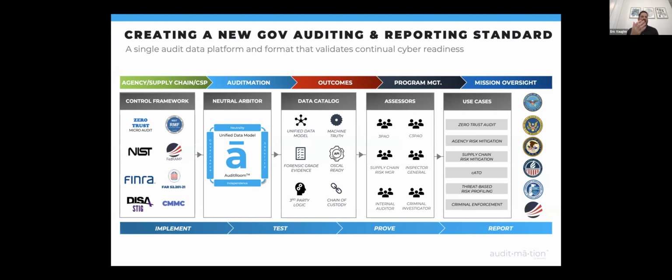And again, that could be as broad as NIST RMF and FedRAMP High, or CMMC at any layer, or it can be as narrow as a zero trust micro audit, or let's just go look at cyber hygiene against the DISA STIGs, for example. That context gets automated into the logic library within Auditmation as that neutral arbiter. The outcomes then go into that data catalog that are human and machine API readable. So meeting the requirements for OSCAL in terms of format today.